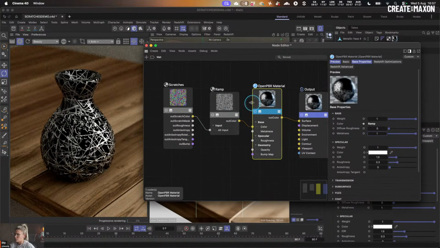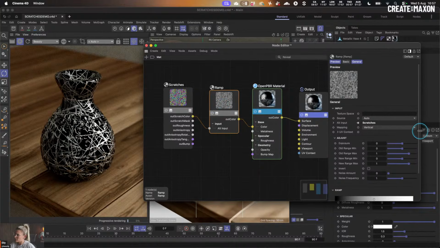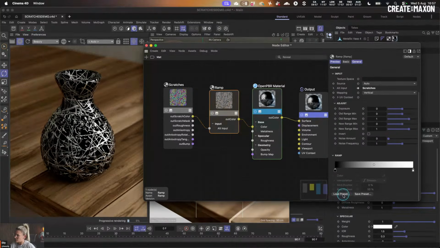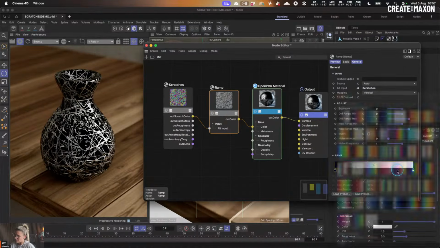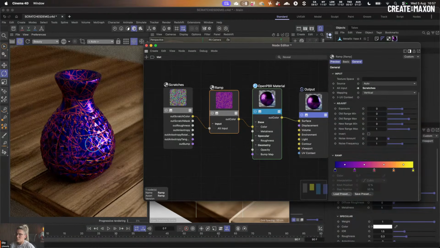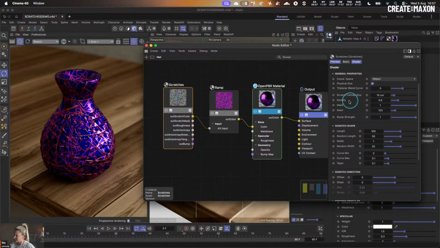I can set this to being a metal, and then I can play around with these different colors. So let's just keep my life simple. I can change these colors, and it's going to represent these different scratches. I'm going to leave it like this just so we can really visually see what is going on.